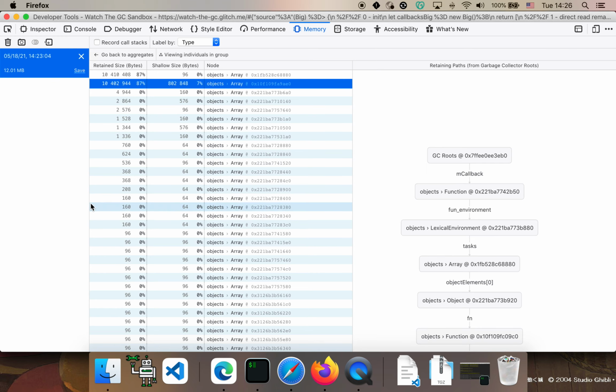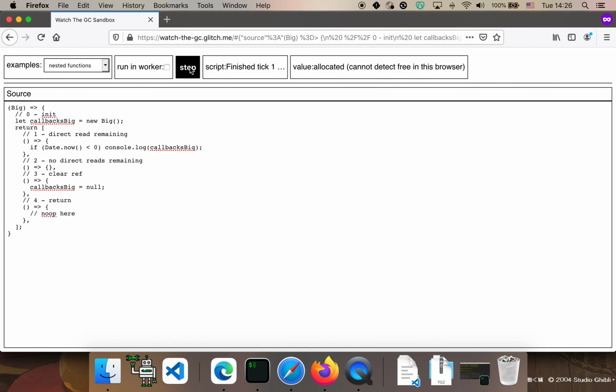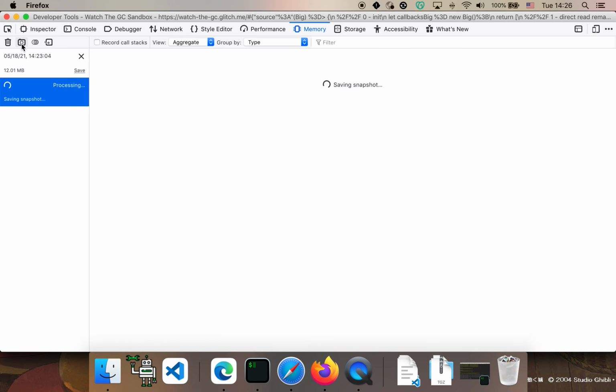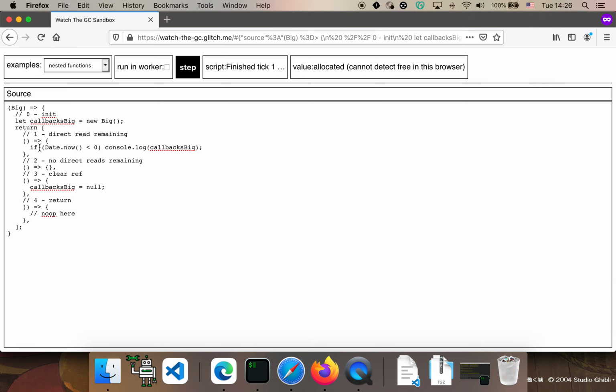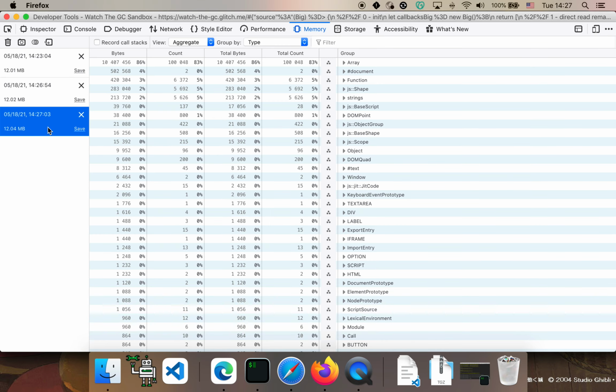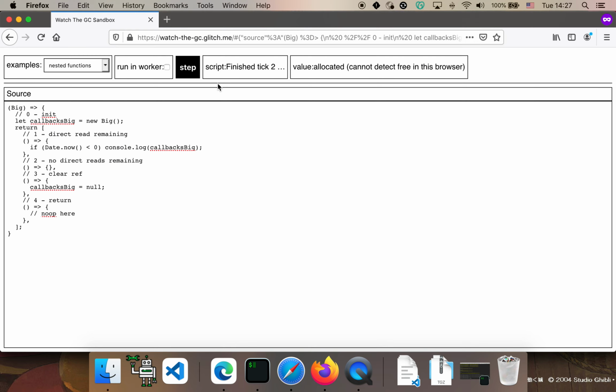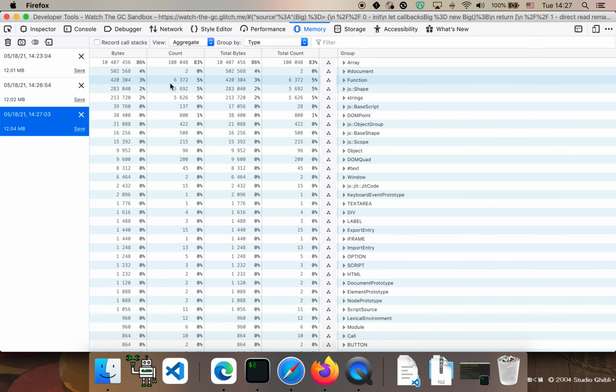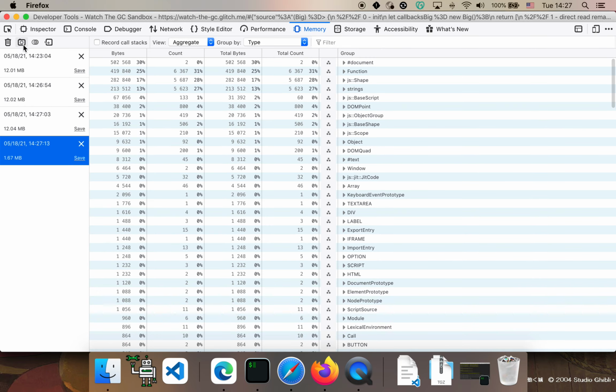So let's actually go and do a few steps. We're going to do one step, the end of step 1 here. We finished our little trick on the VM. We're going to go to the end of step 2. No more reads remain, but the variable hasn't been nulled out. And then we're going to go to the end of step 3. This is after the variable has been nulled out. There, we see that it's able to garbage collect. Great.